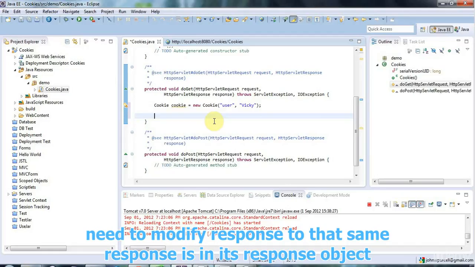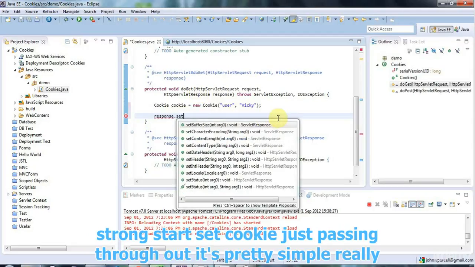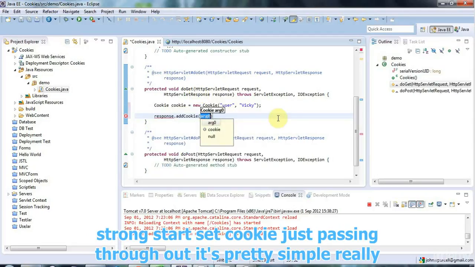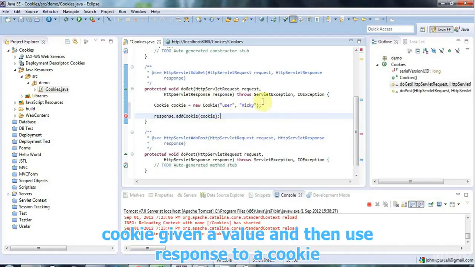So we need to modify the response header, and to do that we can say response, using this response object here, response.addCookie, I think it is, and we just pass it the cookie we want to add. So it's pretty simple, really. Just create your cookie, give it a name and a value, and then use response.addCookie.